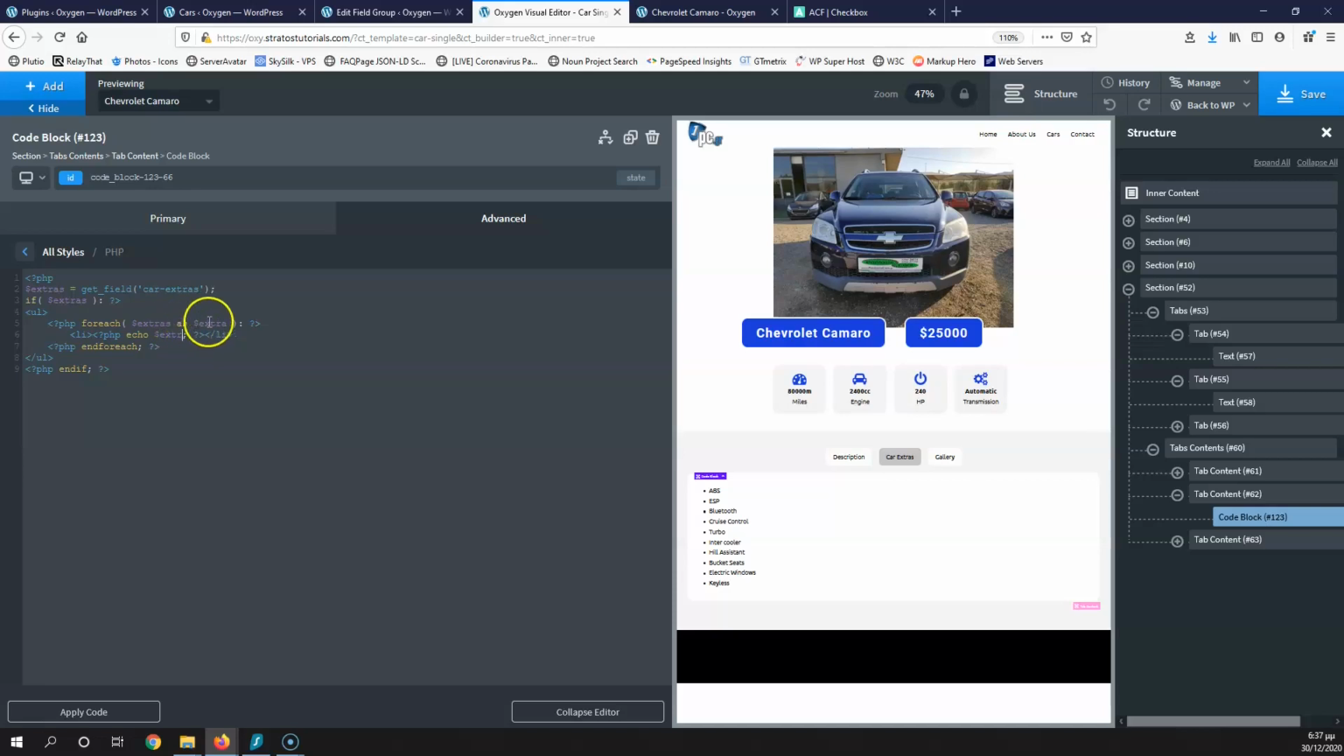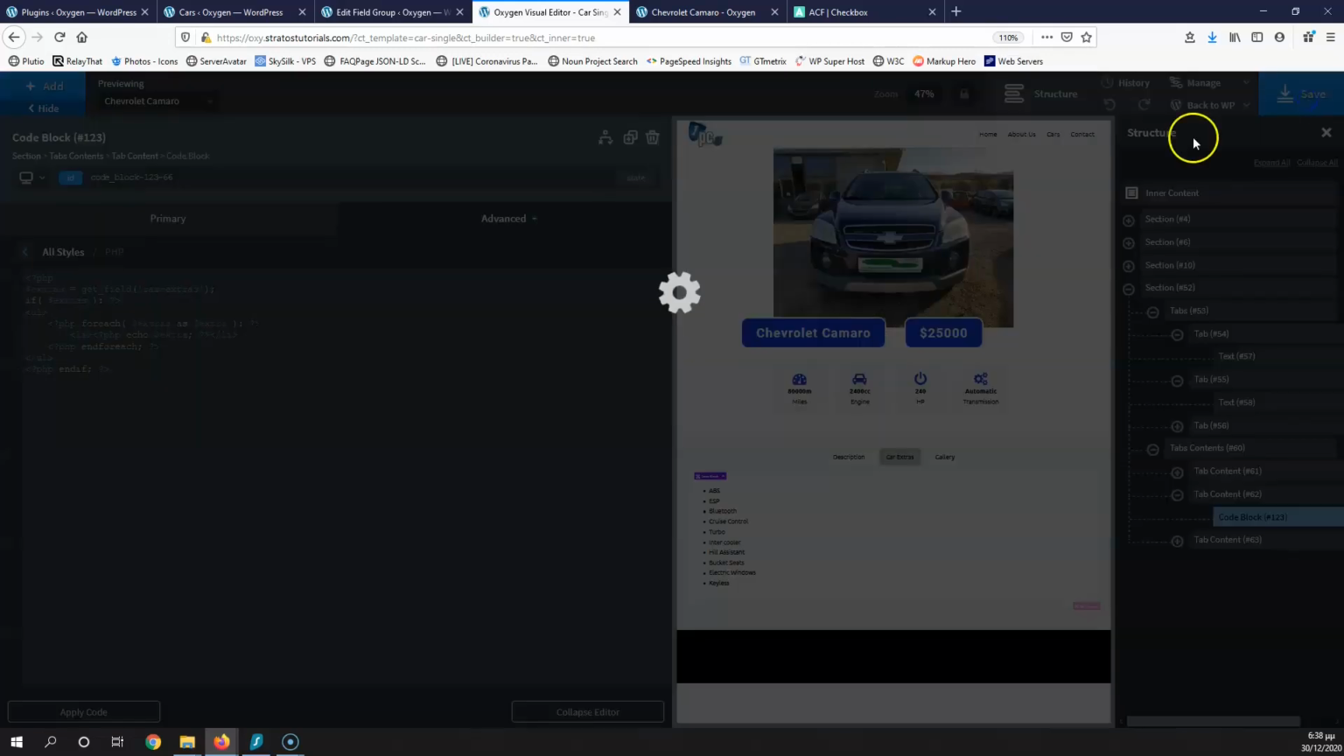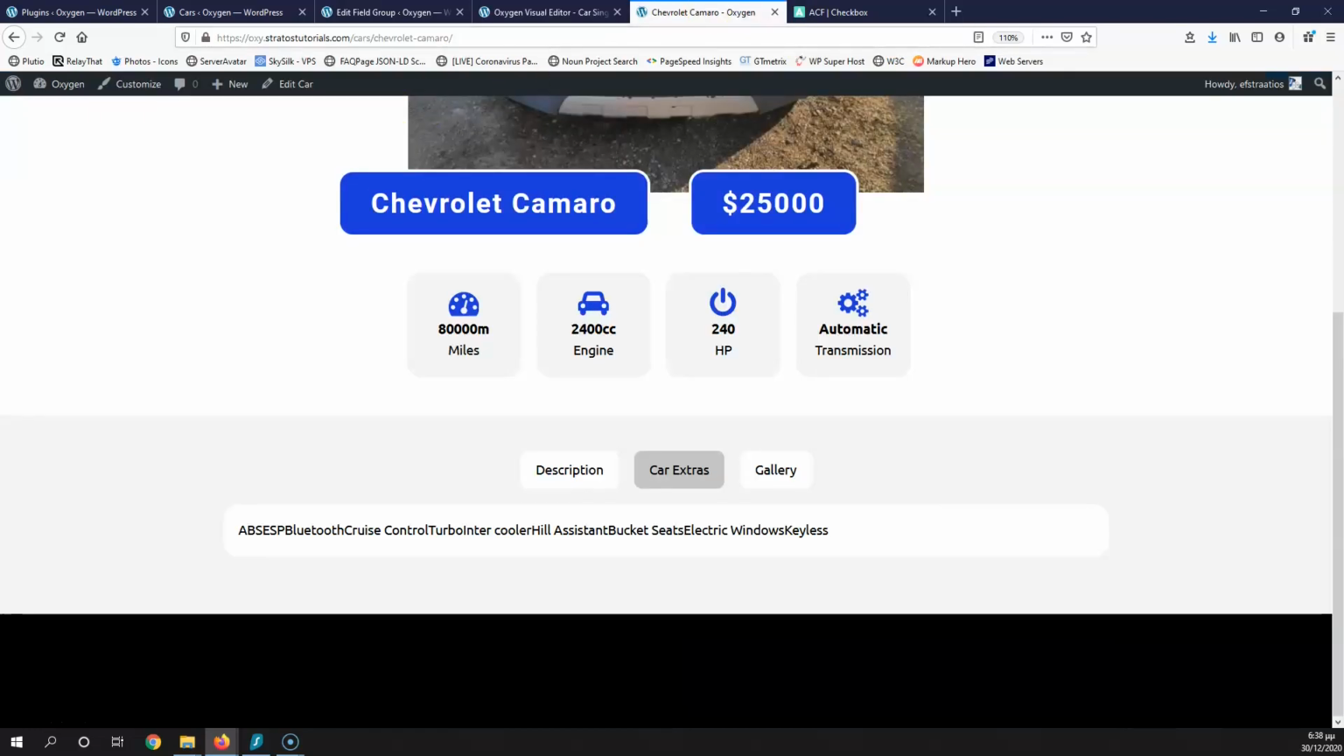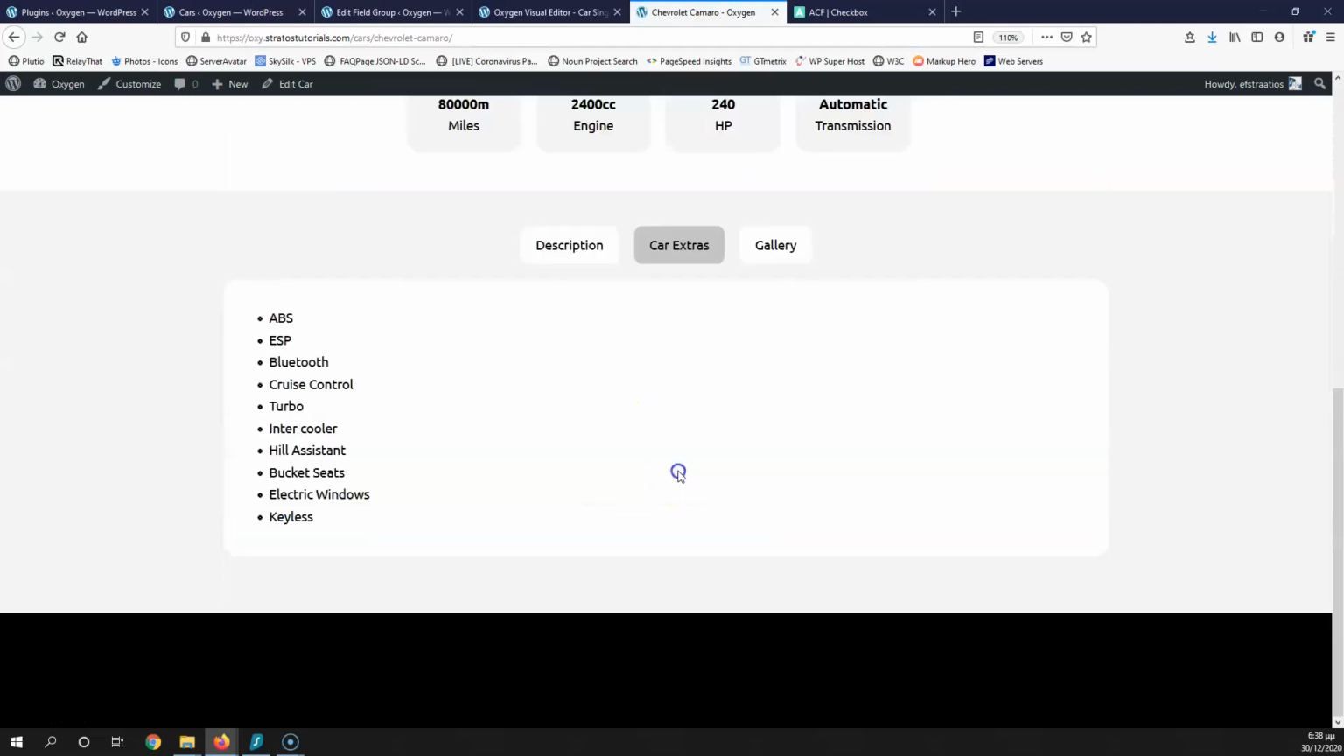And that was working because we had the color here and we had the color here also, so it basically renamed the extra as color and then gave us the color. So once you are here, you can apply the code, and this is what you're going to get if you did it correctly. Okay, and let's save that and see how it looks in the front end. And let's go to car extras, and this is how you can show the list.